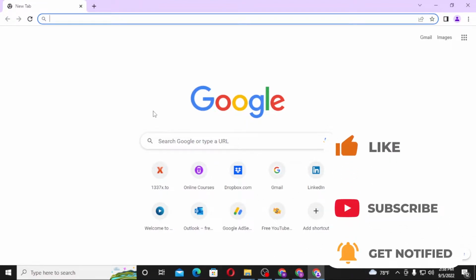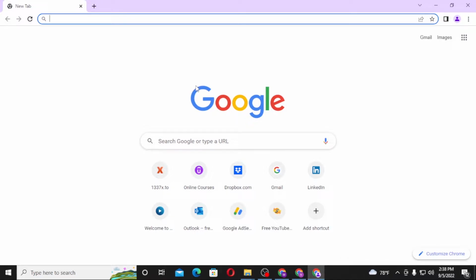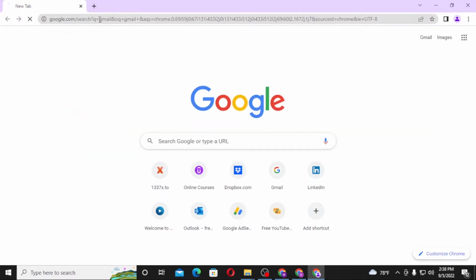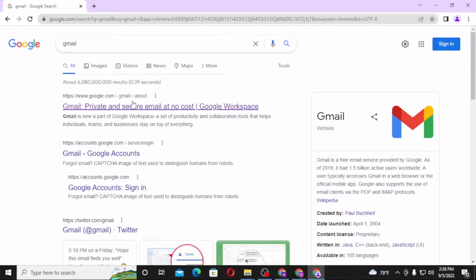Now to create a Gmail account on your computer, first open up your preferred browser. As I've already opened Google Chrome, click on the search bar and type in Gmail like this and hit enter. On the first result there is Gmail, private and secure email at no cost.